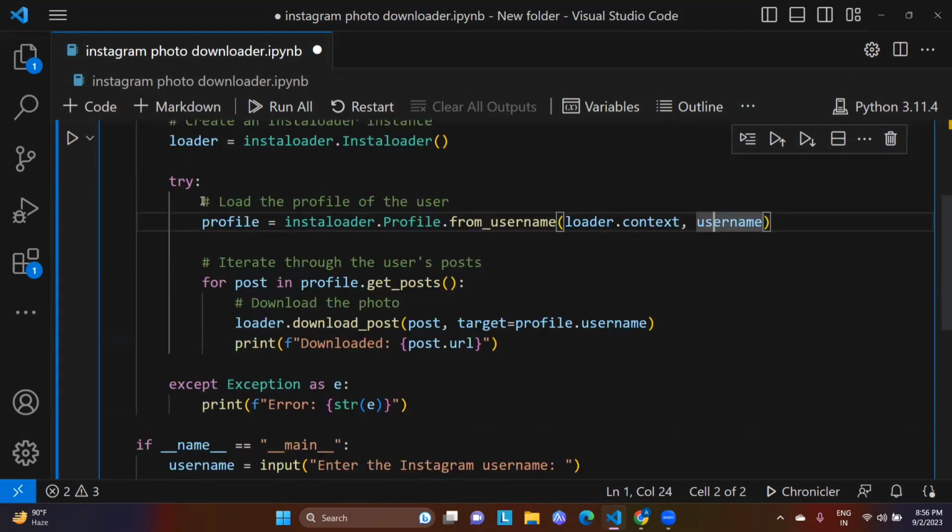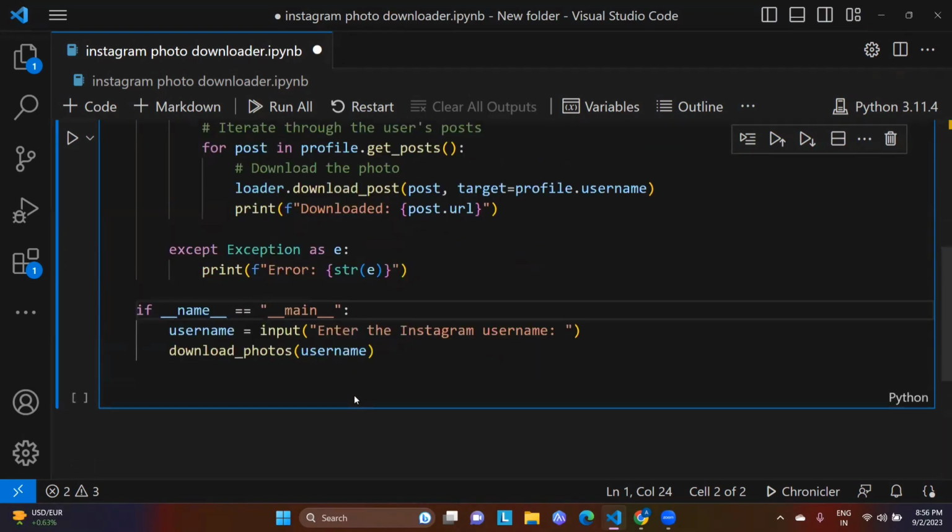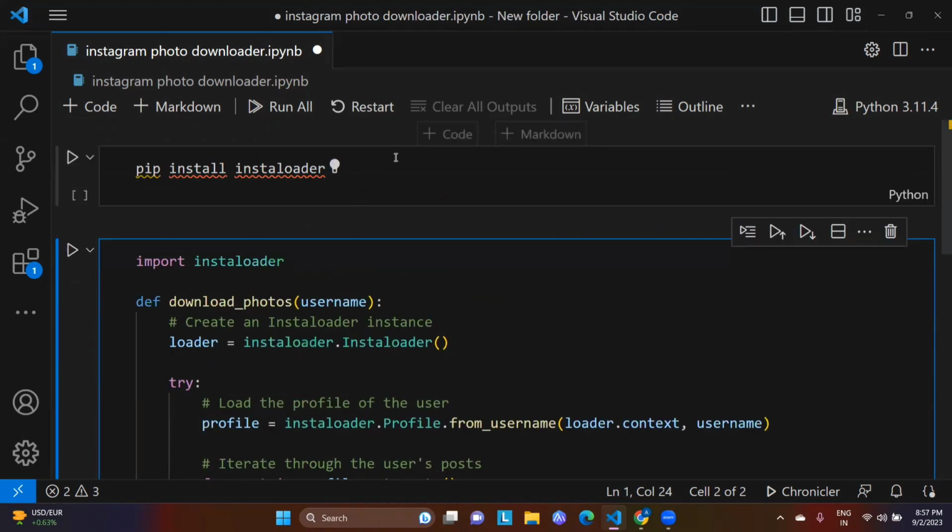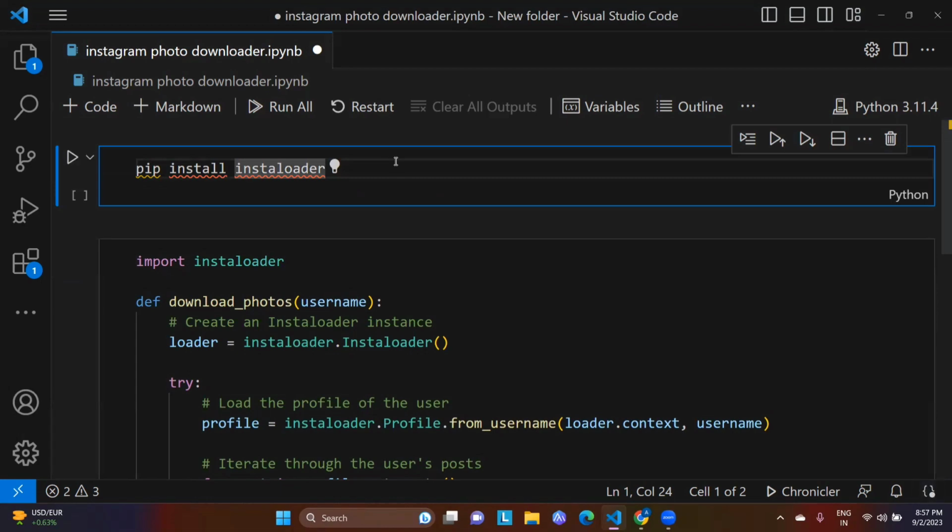Then I'm going to iterate through the user's posts. It means the number of posts that person has posted, it will iterate through them and keep on downloading. So using loader.download_post, I am going to target that particular profile, take that URL and download it. It will show you a message saying downloaded and this is the URL. And in case it's not able to do that, I'm writing an except, which means it will catch that. So let's run it one by one.